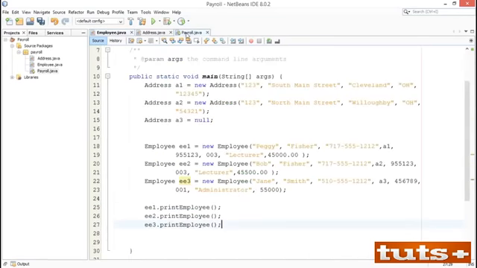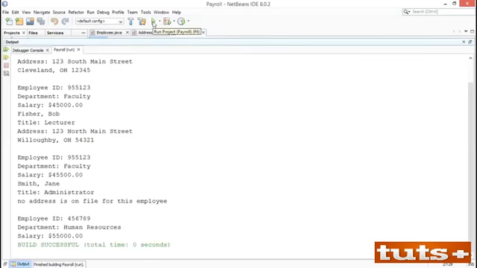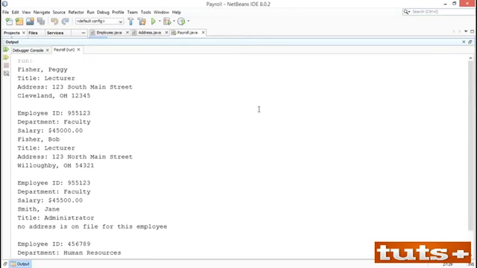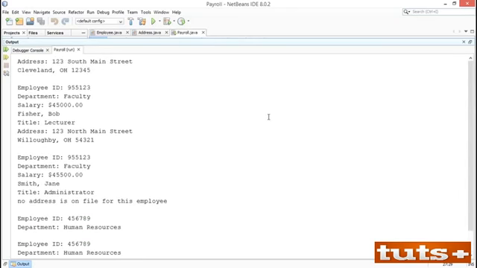Let's go back to our payroll program, and let's run this again. Well, we didn't get any stack trace errors. That's a good sign. Let's start from the top. We have Peggy Fisher, lecturer, with her address. Then we have Bob Fisher. And then we have Jane Smith, who's an administrator. And notice it says no address is on file for this employee. It still has her employee ID, her department, and her salary.